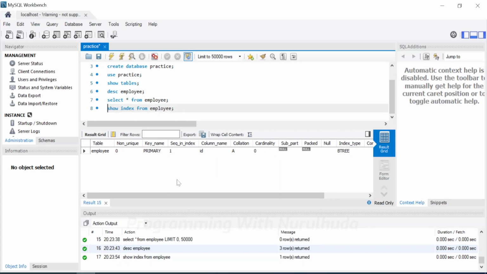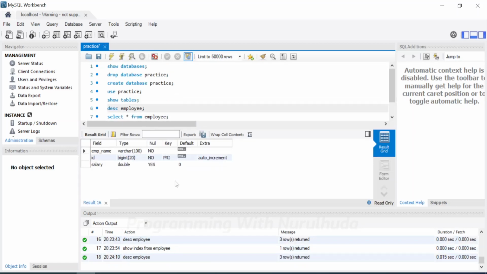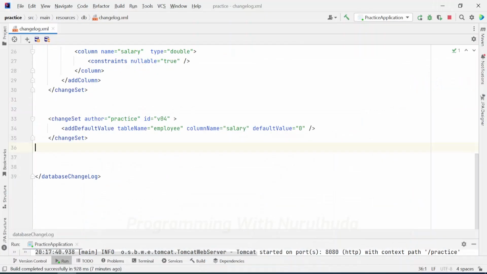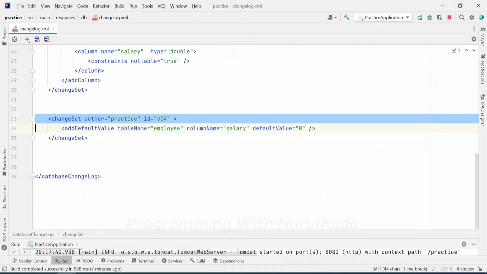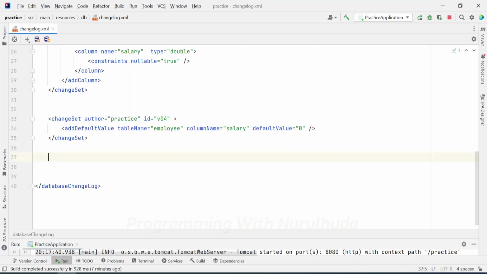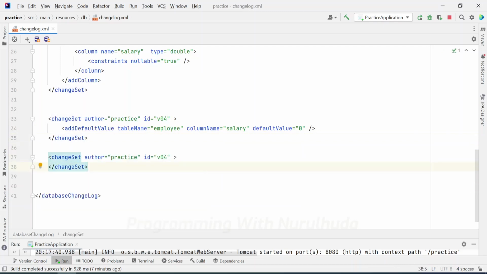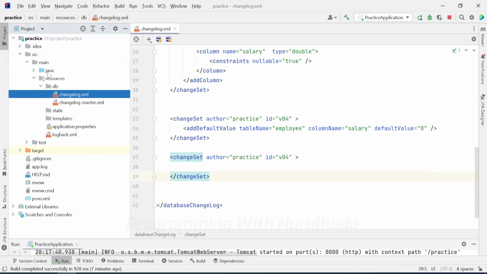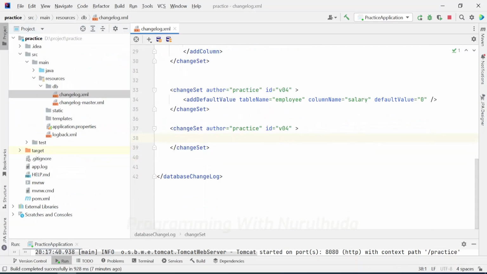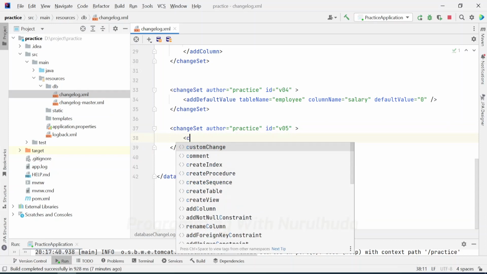So here, in the description, we add the description for employee name. So in Liquibase, we create one change set and create index.